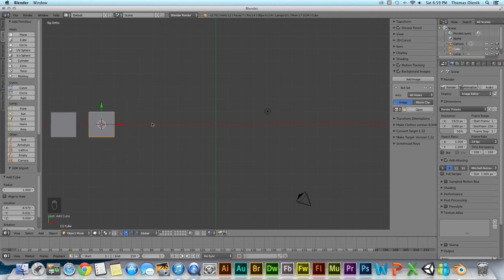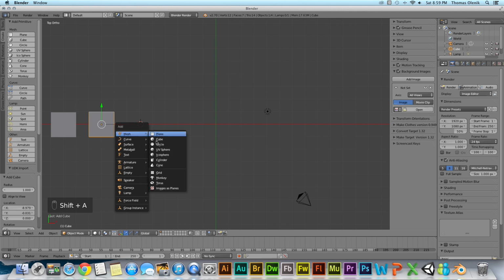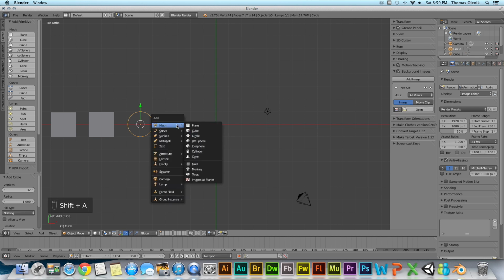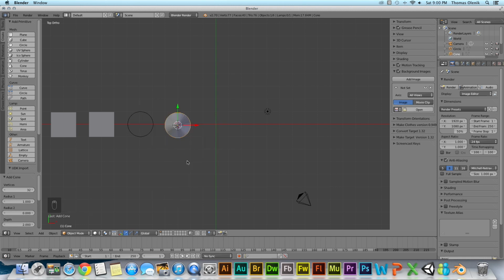And now I'm going to put my 3D cursor, let's say, over here. And hit Shift A again, and this time I can add a circle. There we go. And I could add a, let's go cone. There we go.